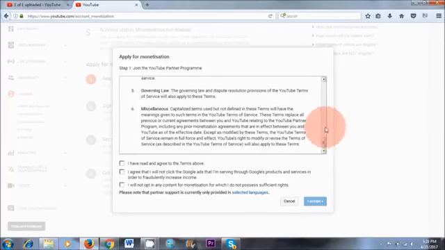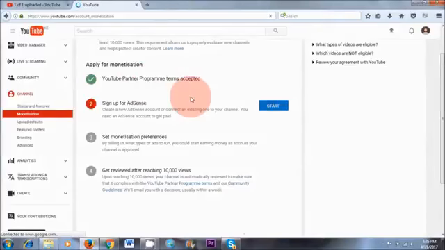Okay, so once you've read through the terms and conditions, you can click yes, yes, yes. Click all of these boxes and then click I accept. All right, so you've done the first step, which is YouTube Partner Program Terms Accepted. Number 2, sign up for AdSense. All right, so click Start.